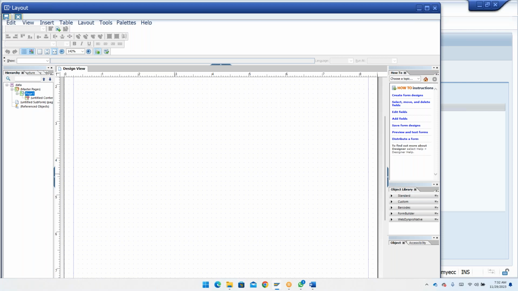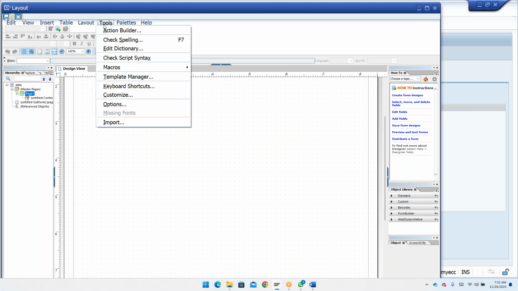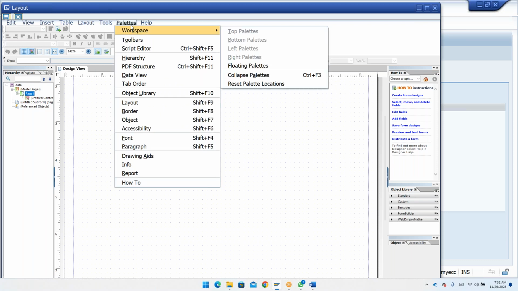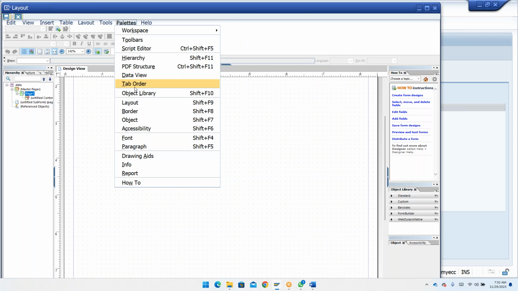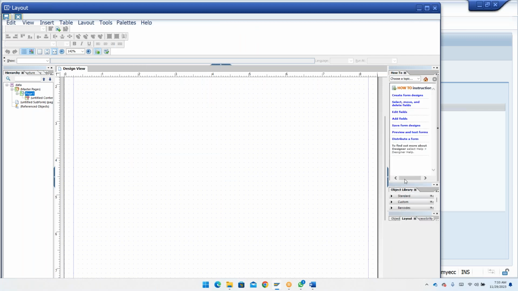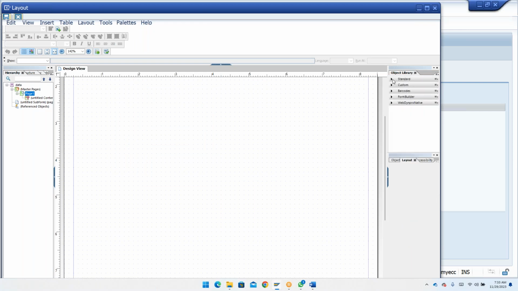Now we need to get the things. So in order to get the things, you have to go to your palettes. This is one of the main things which we have to use, and then we need to add our layout, whatever layout you want. So here you can see all the things, the library things and everything.